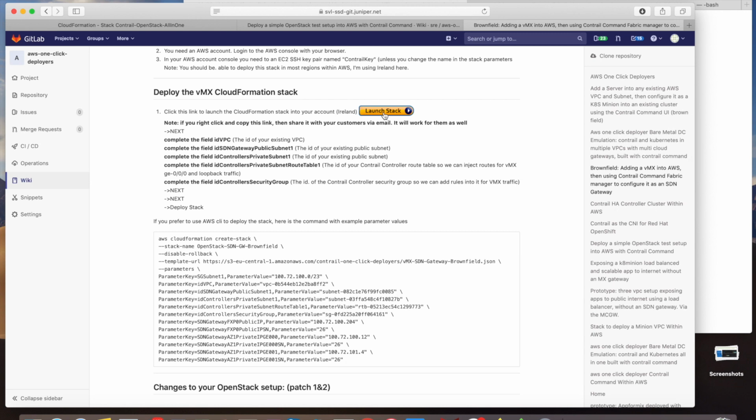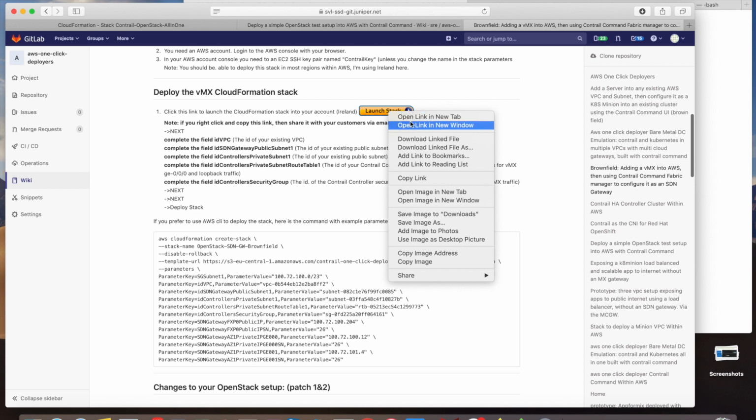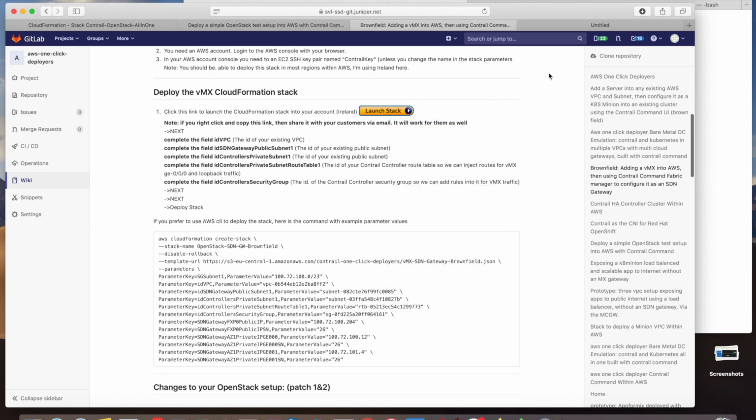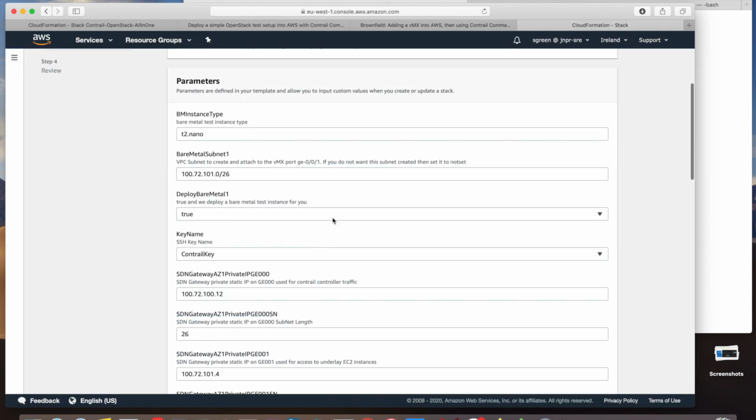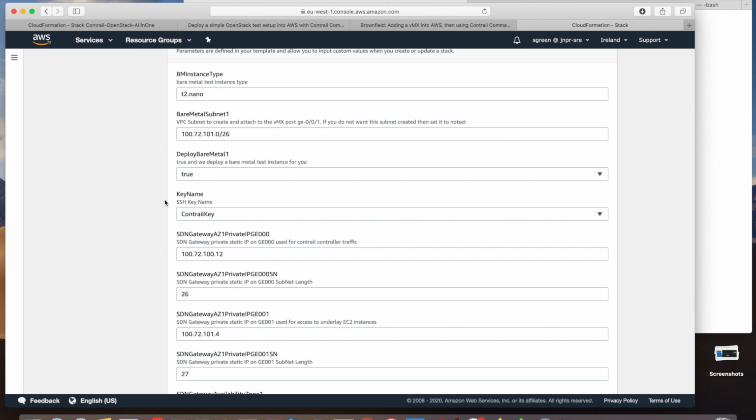So we can do a click to launch stack. I've also given an example command with the parameters so you can run it in AWS CLI if you prefer. As this is the first time you've seen it deployed, let's launch the stack with the graphical user interface. So as usual, all parameters can be modified. I've given explanations in the stack of what they do.